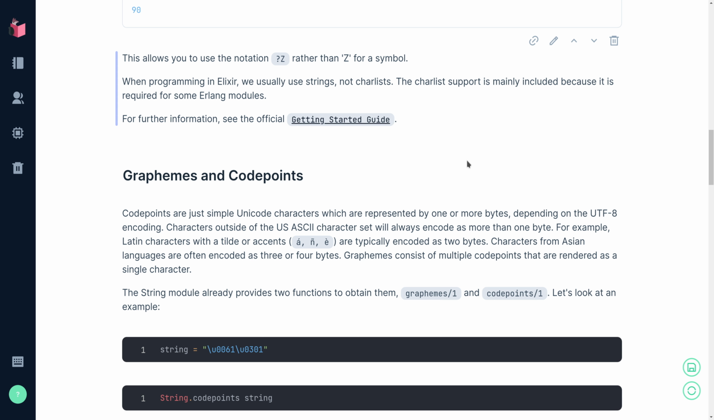Graphemes and code points. Code points are just simple Unicode characters, which are represented by one or more bytes, depending on the UTF-8 encoding. Characters outside of the US ASCII character set will always encode as more than 1 byte. For example, Latin characters with a tilde or accents are typically encoded as 2 bytes. Characters from Asian languages are often encoded as 3 or 4 bytes. Graphemes consist of multiple code points that are rendered as a single character. The string module already provides 2 functions to obtain them, graphemes and code points. Let's look at an example.